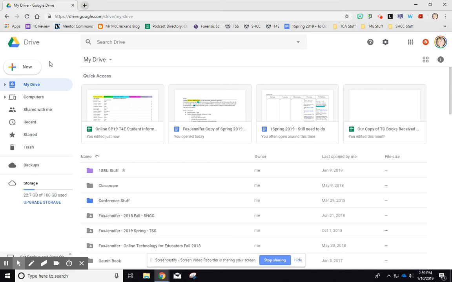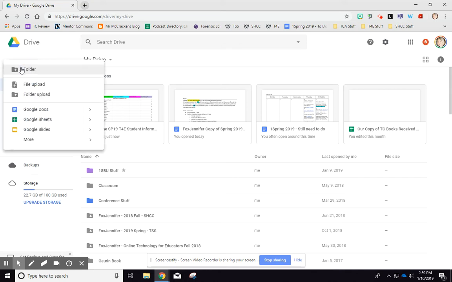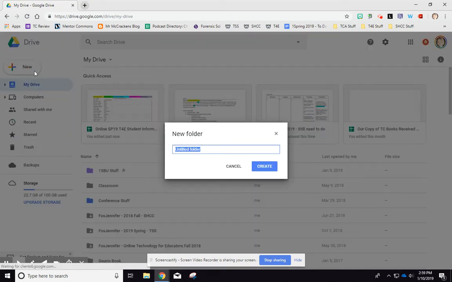So the first thing you're going to do is go over here and go to New, this little plus New, and you're going to click Folder. And then you're going to title the folder. So we're going to do 2019 Spring T4E. Sorry about this, I meant to put your name first. If you'll notice down there, you can see it, Jennifer, like that.